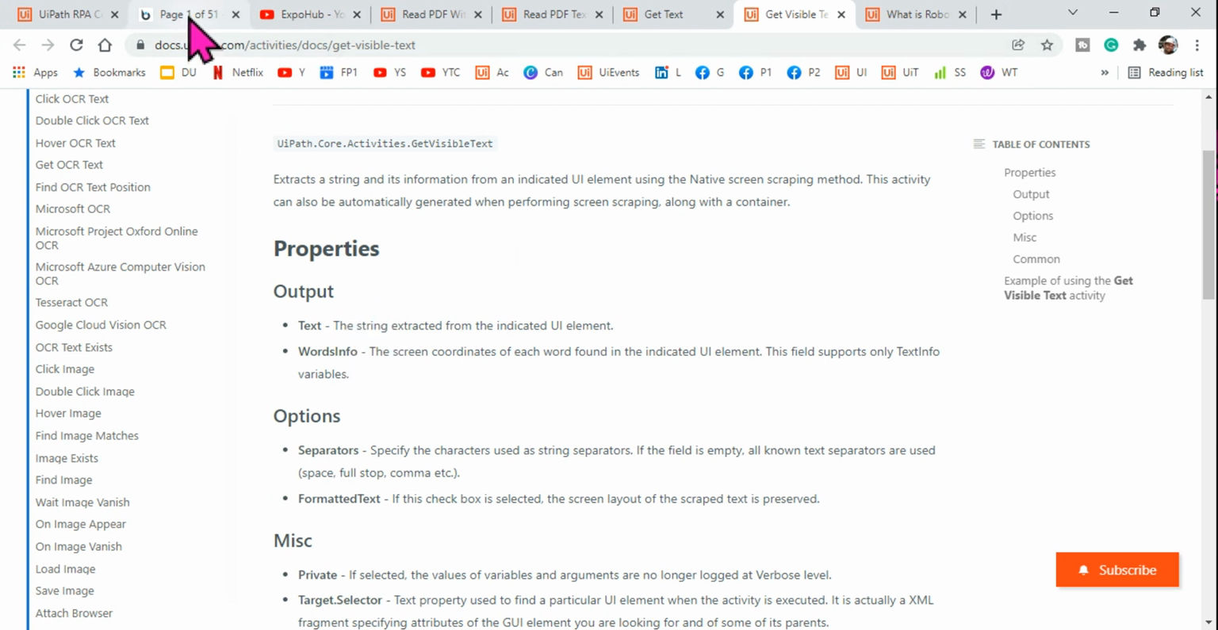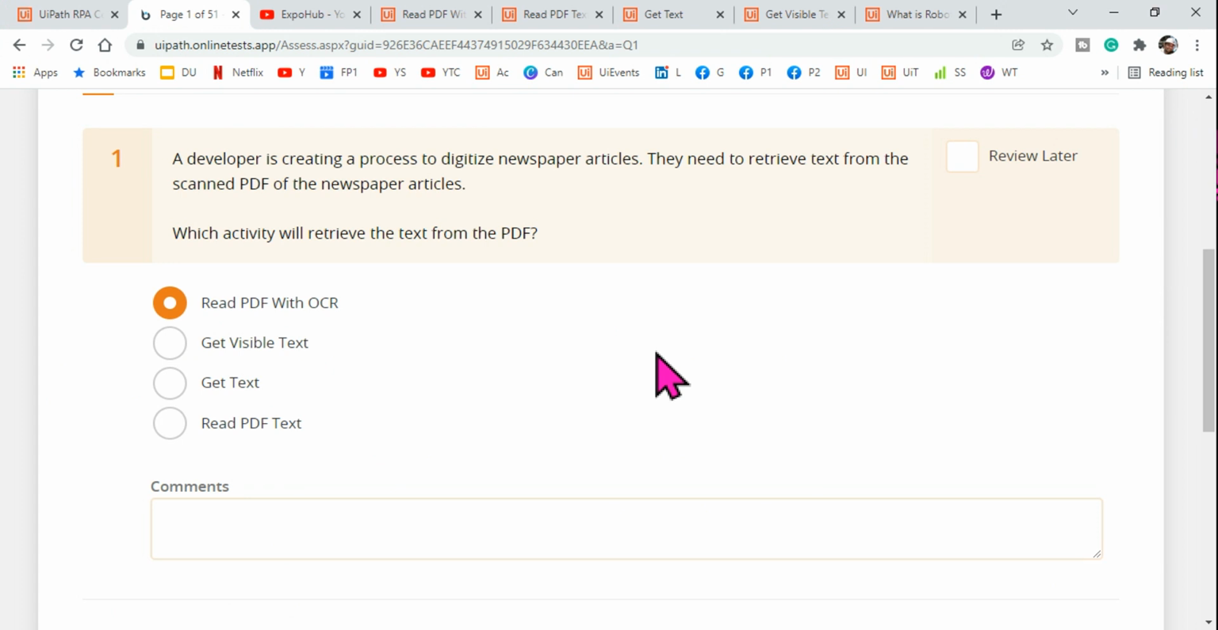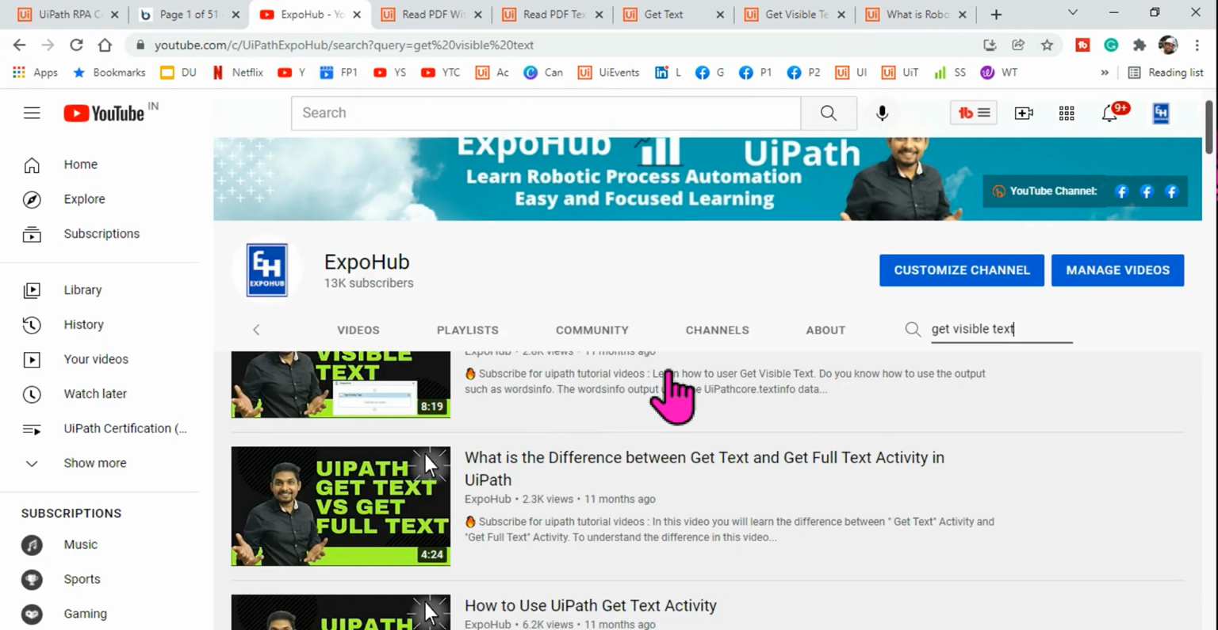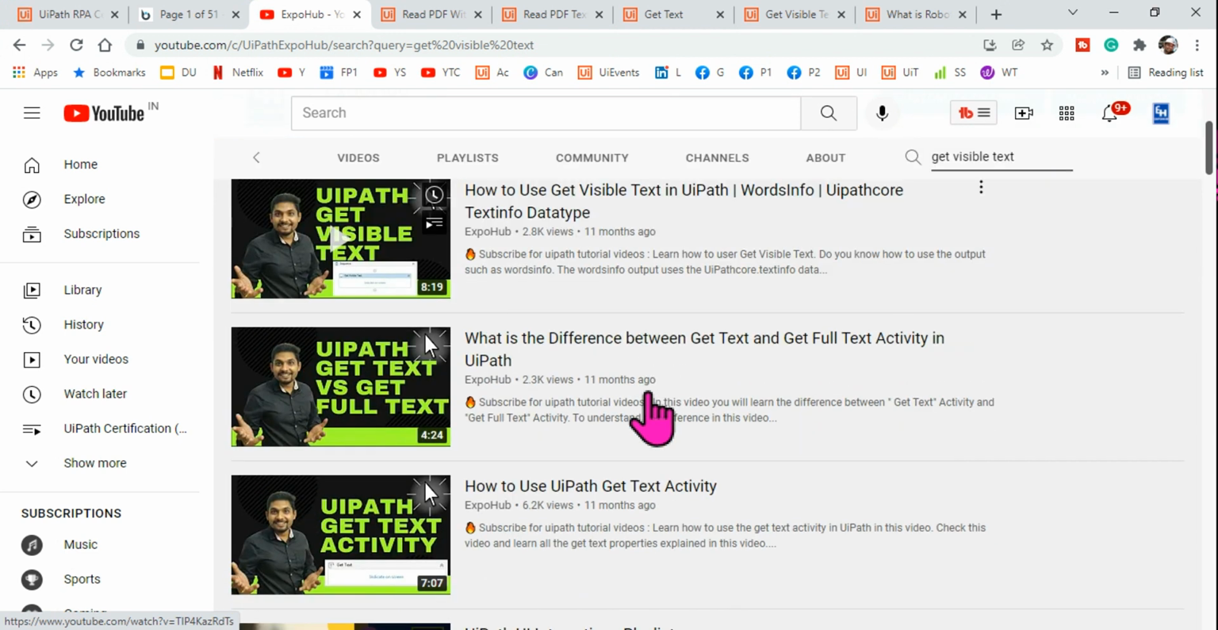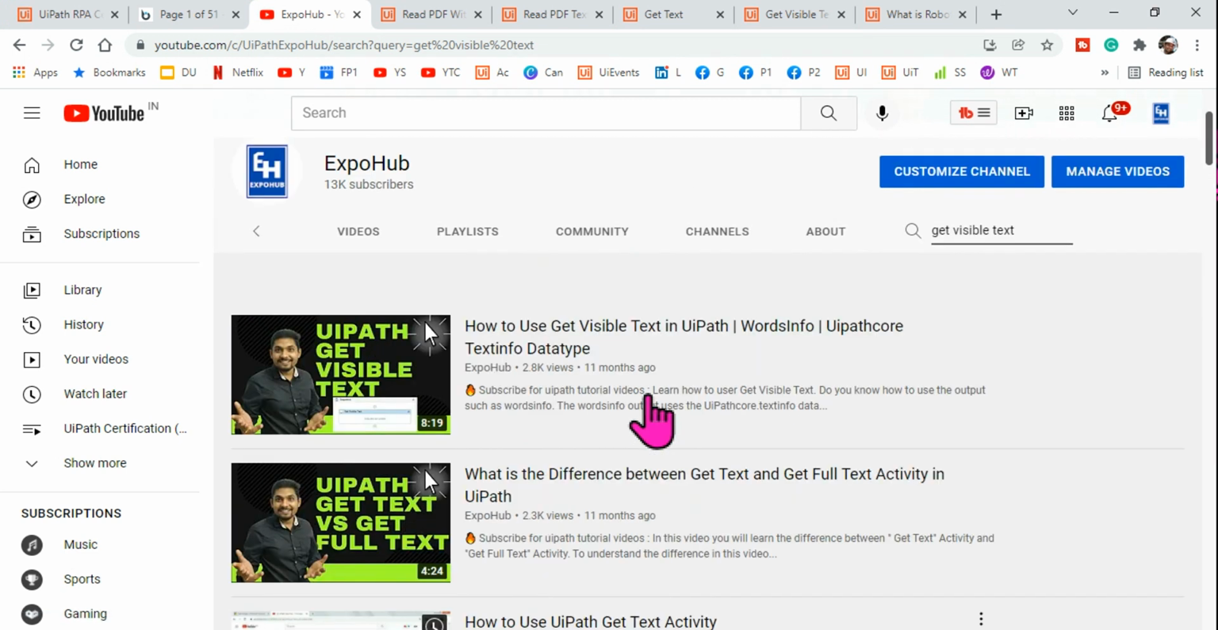So our answer is read PDF with OCR. All right. So like this, you should keep on learning each and everything before you go for an interview or before you go for the certification. Understanding everything in detail is very much required.